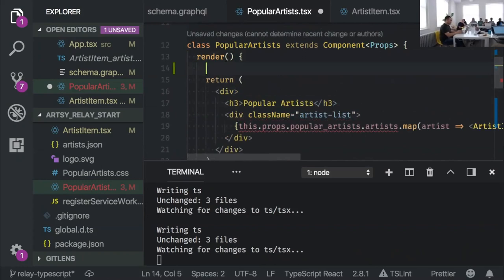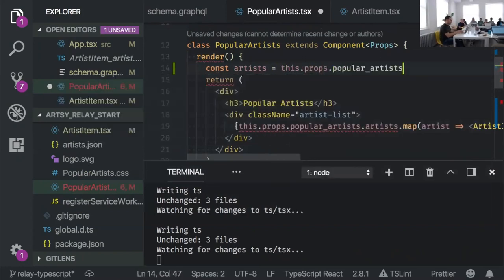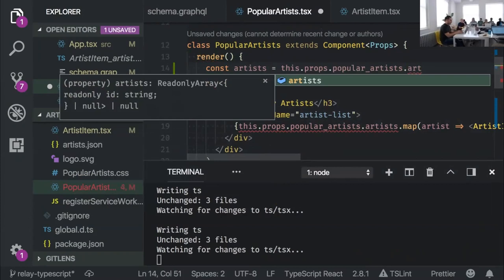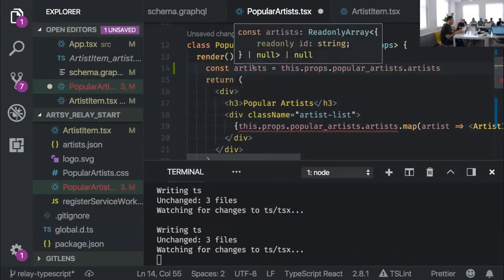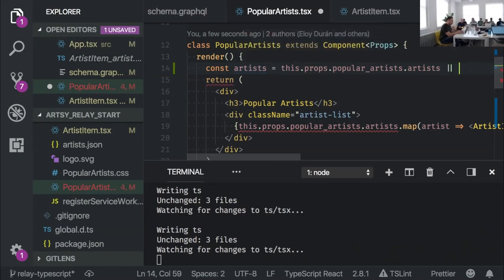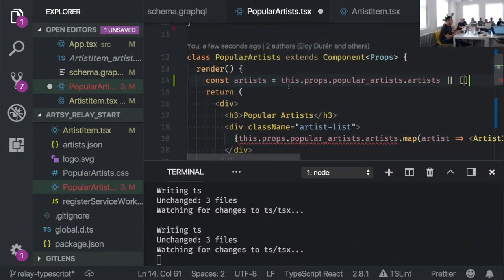Okay, let's see. So it's about the artist. We're going to define an artists variable, and from the props we're going to get the popular artists and then the artists. Now this variable could indeed be an array of objects or null. So let's make sure that it's always an array. And now we are left with an array that could contain either an object or null. So we also want to get rid of those.